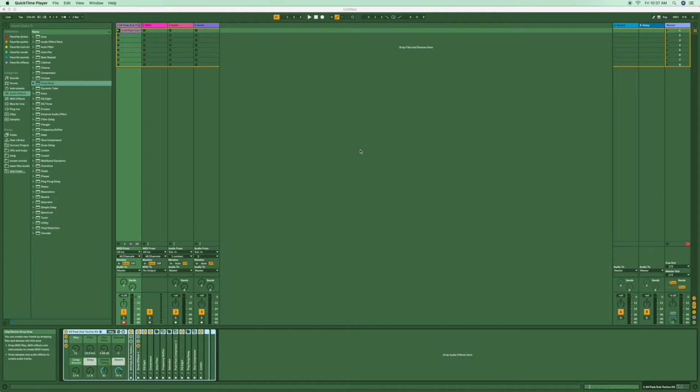As I said in the earlier video, we're going to go over all of Ableton Live 10's new audio and MIDI effects. The one we're going to go through today is the drum bus. So let's get right into it.